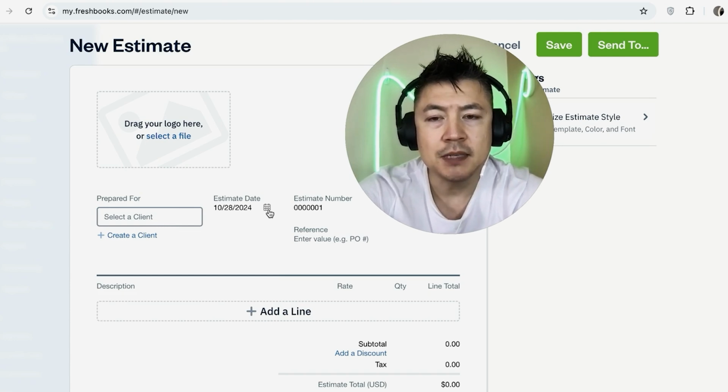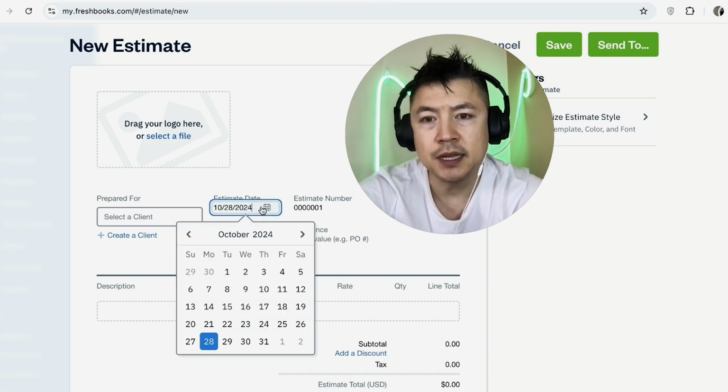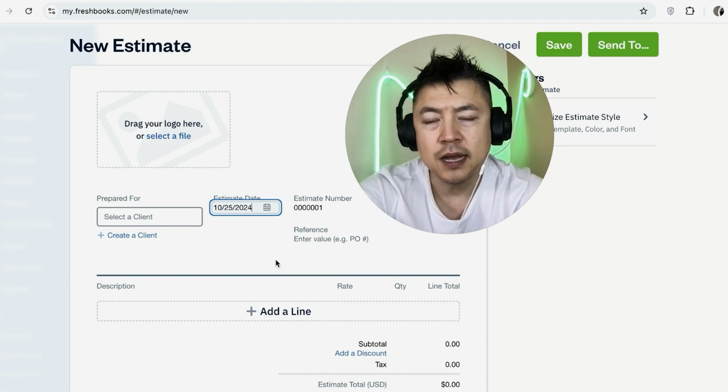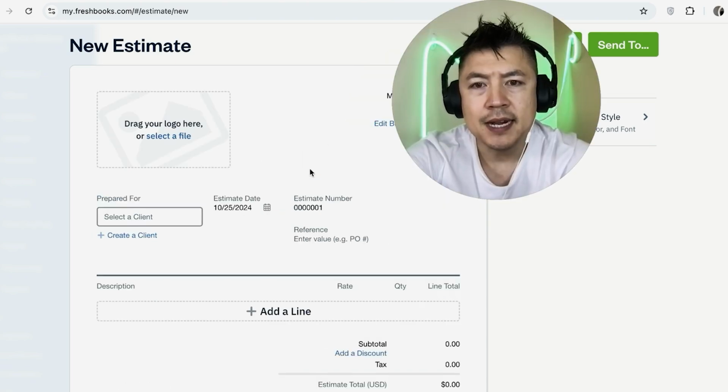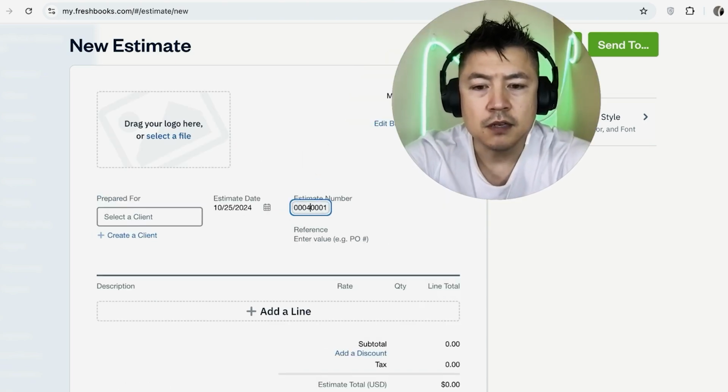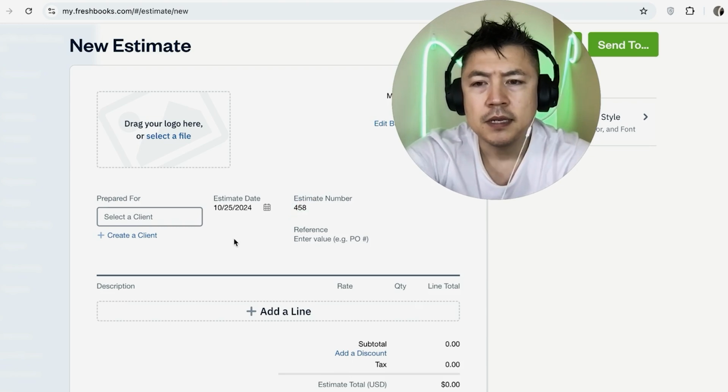Next, you can go ahead and choose the estimate date. By default, it's going to be for today. If you want to go ahead and schedule it for tomorrow or maybe put it for yesterday, you can change that here by clicking on the calendar and just updating the date. So maybe I was at their house on the 25th. So that was the date of the estimate. Okay, here you can go ahead and add an estimate number. So we'll just do this as 458. Next, you want to go ahead and add a description on your job estimate.